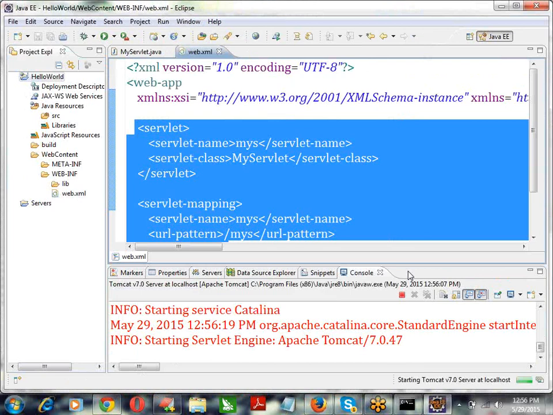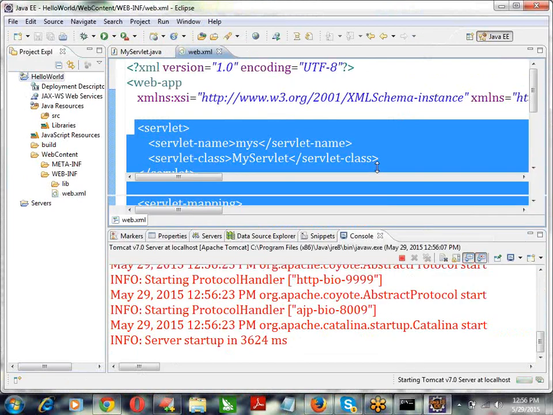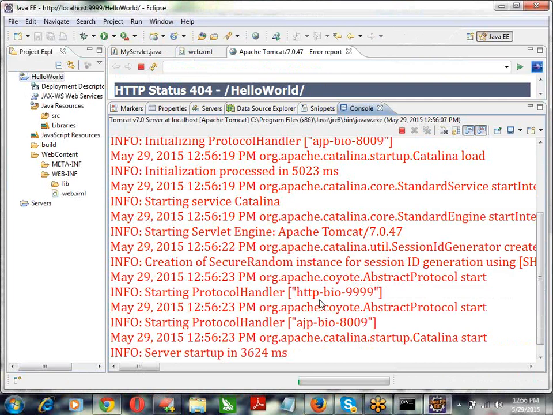How to access that Servlet? http://localhost:9999/. What is the project name? HelloWorld is the project name specified. Slash. If you specify which URL, you will get the Servlet class link? The URL you had to specify is MYS.